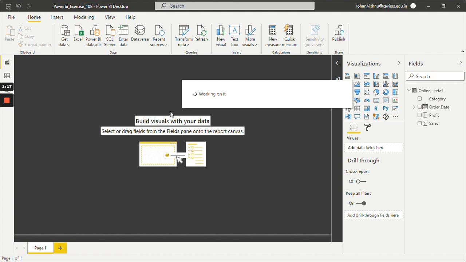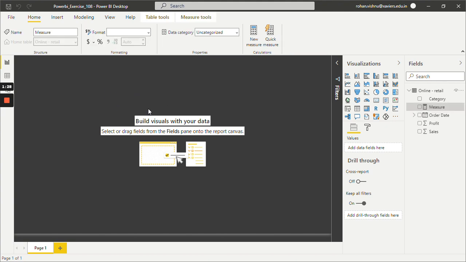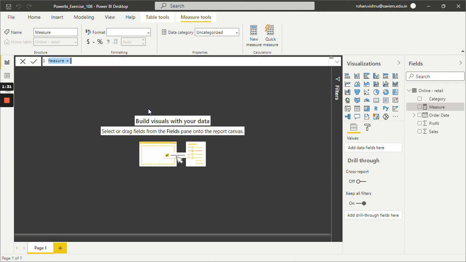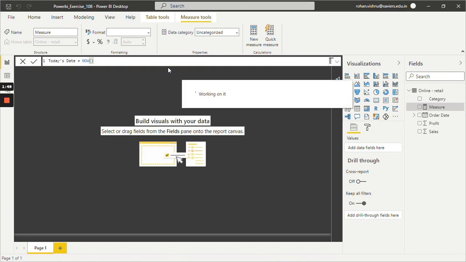Let's give it a name as today's date, and I will simply use the NOW function. And if you see the description, it returns the current date and time in datetime format, and I will just hit enter. It is taking some time, so we'll have to wait.